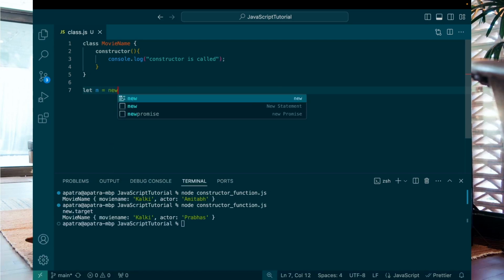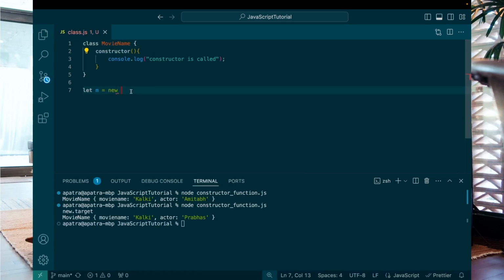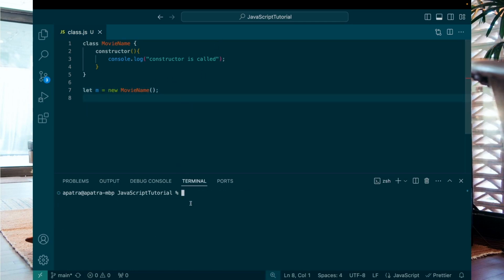let m equals to the new keyword, and we are giving the class name. You can see. Okay, now we'll see what is happening. In the class path it is showing the constructor is called, that we are instantiating the movie name, then by default it's calling the constructor method. Here we can initialize the properties.